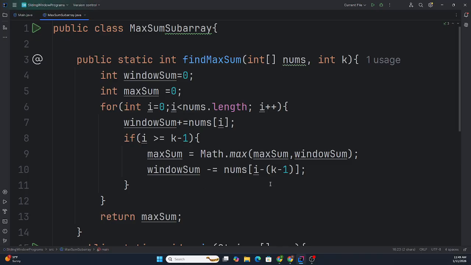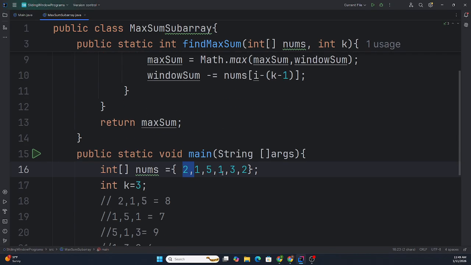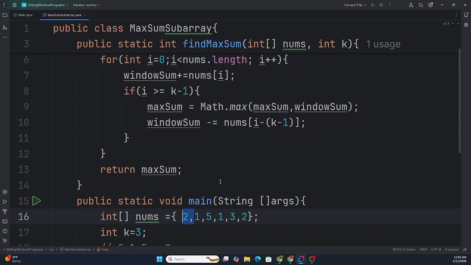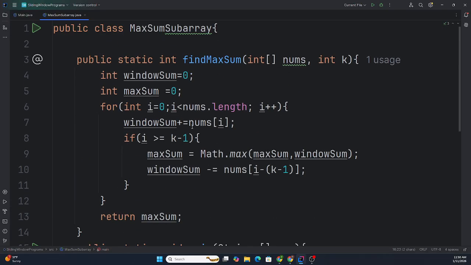After this, again, I becomes plus plus, that is 3. When I becomes 3, nums of 3 is 1. Now what does window sum become? 1 plus 5 plus 1, that is 7. It becomes 7. Once it becomes 7, I is 3, right?